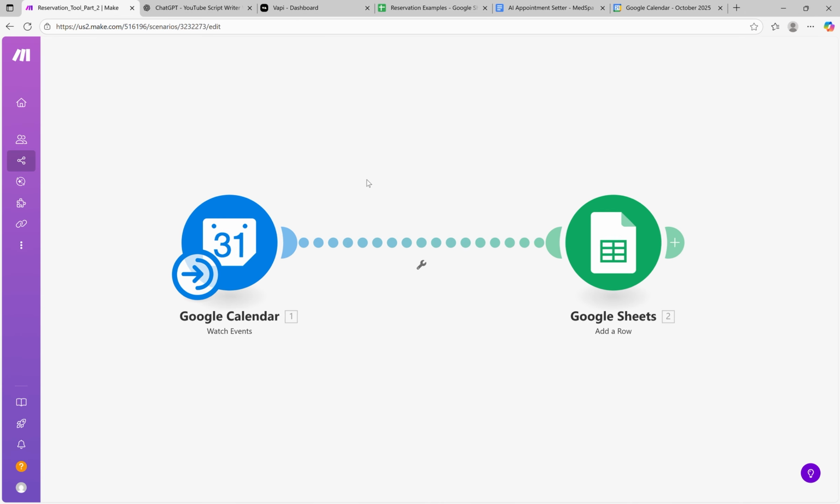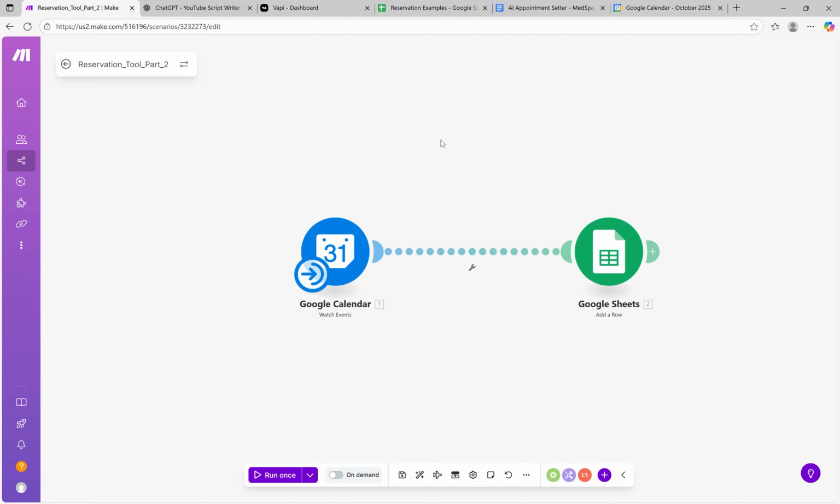Basically, this would just be running every 15 minutes if you're going to go along with what I was doing, and you wouldn't change it up at anything. This would just run every 15 minutes, watch for a new event in the calendar, then add it into that row I just showed you in Google Sheets. It's going to show it happening.